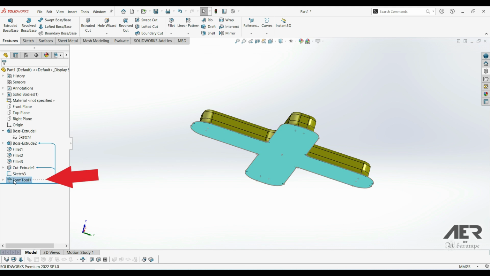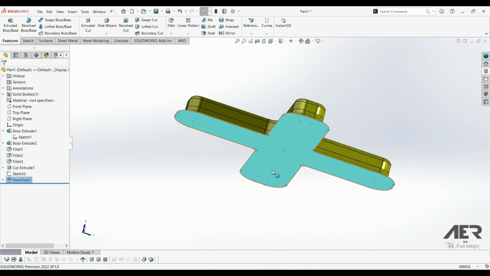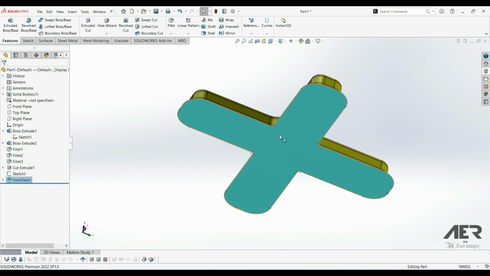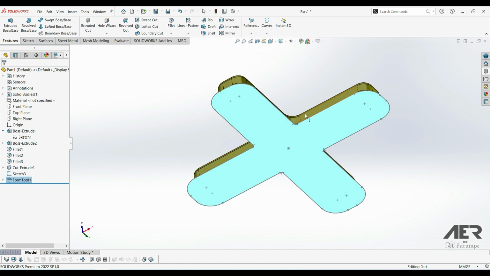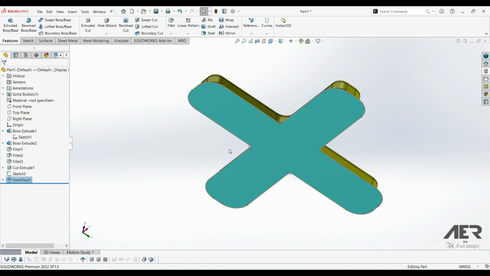We can see we've got this form tool feature in the design tree. And we can see that the colors have changed. So any red faces will be removed from the sheet that it's on. The yellow faces will be bent. And then the cyan color on the back, sort of a greenish blue color, is the stopping face.